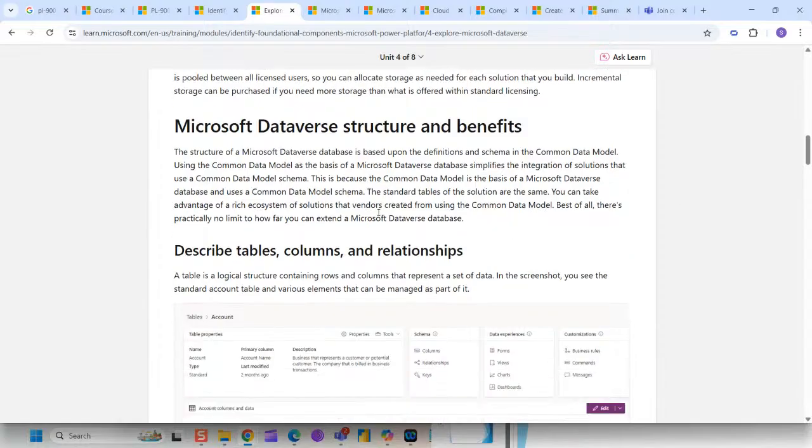Now, Dataverse structure and its benefits. The structure of a database is based upon the definitions and the schema in the common data model, so CDM is used there. Using CDM as the basis of a Dataverse database simplifies the integration of solutions which use a common data model schema.